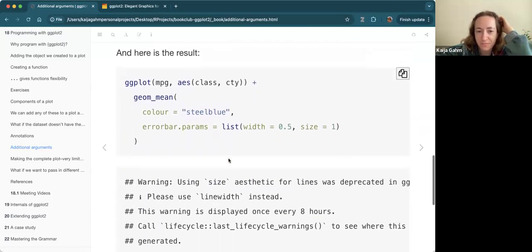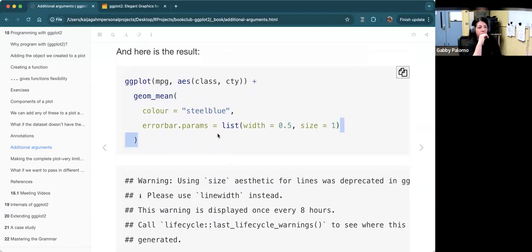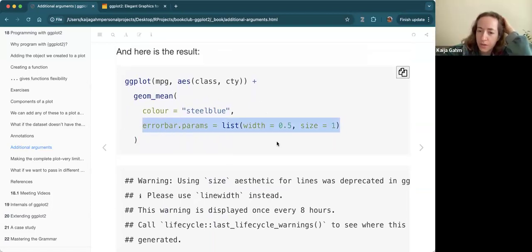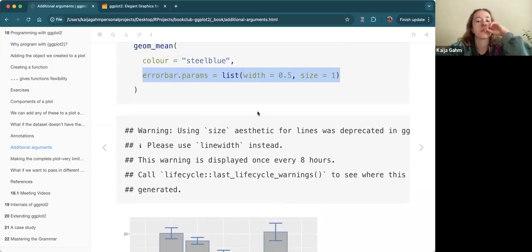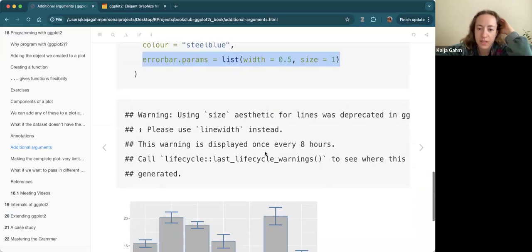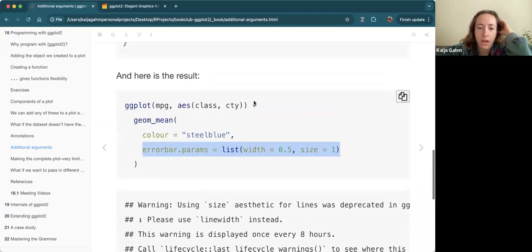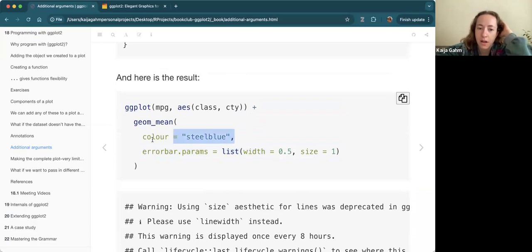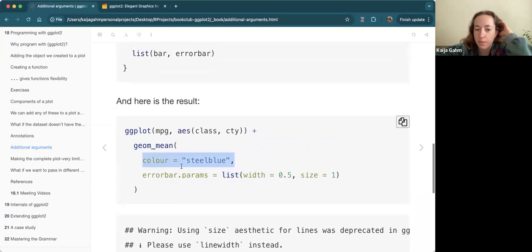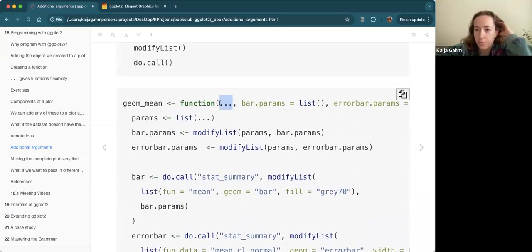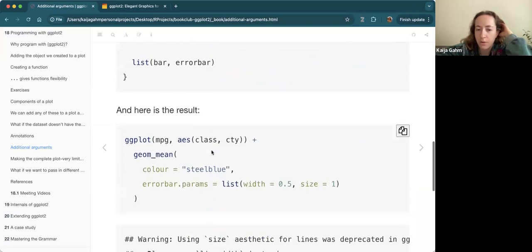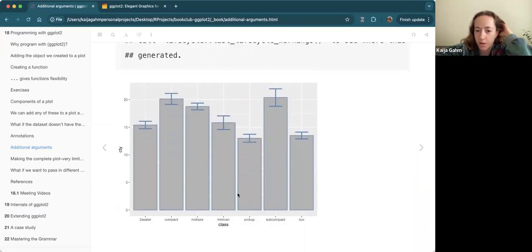Anyway, so here they added these parameters, width equals 0.5 and size equals 1 for the error bars. But I guess this should be line width, but anyway. And because we did this, okay, so I guess what we're supposed to take away from it is color equals steelblue. That is passed in by the user. So that goes into here, which means that it ultimately makes it into both of these. So we end up with steelblue error bars and steelblue bars.